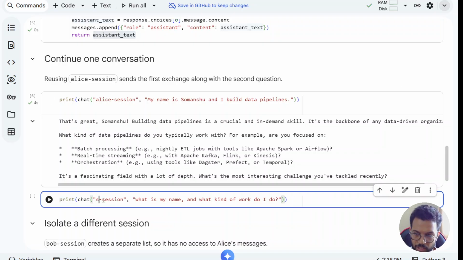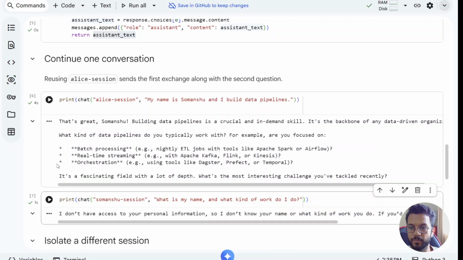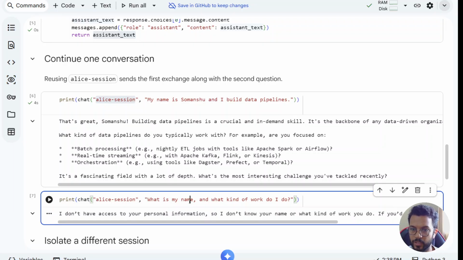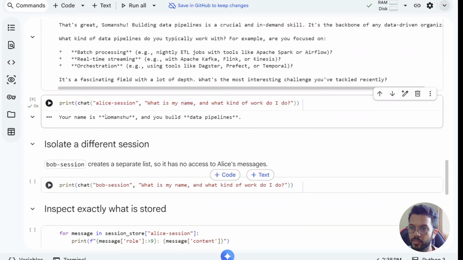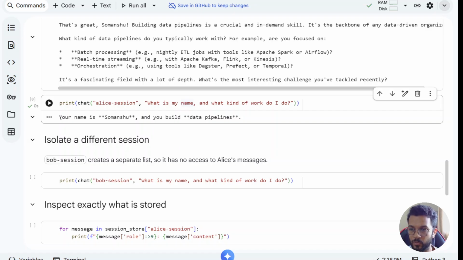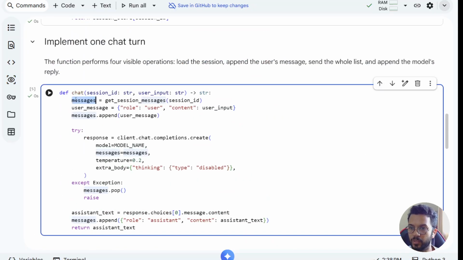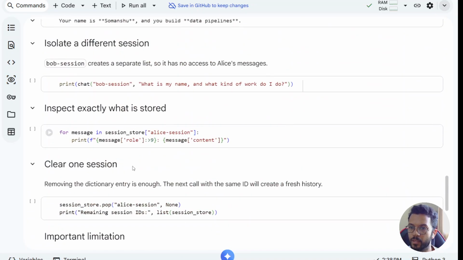Now, let's say I change the session ID here and ask what is my name and what kind of work I do. Your LLM is not able to answer that because there is no previous chat session. If we continue a chat session, the LLM should be able to get the previous messages. So you see, the LLM is able to answer and mentions you build data pipelines, because this time the LLM got all the message history and the new user message, and that's what is being passed to the LLM.